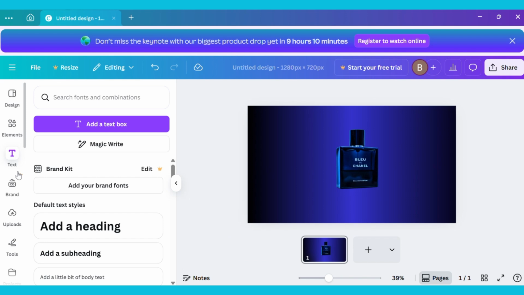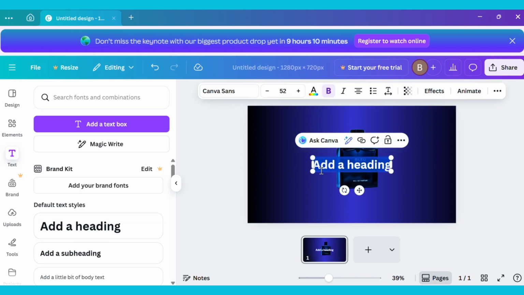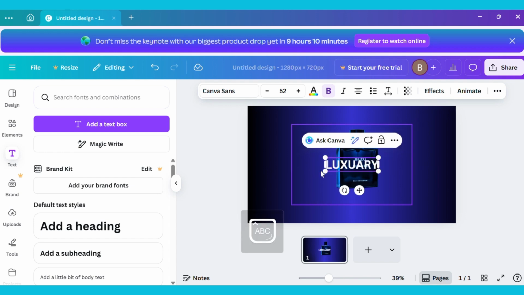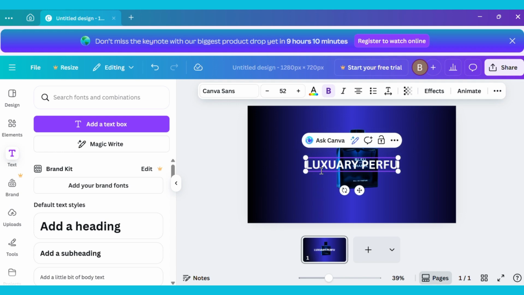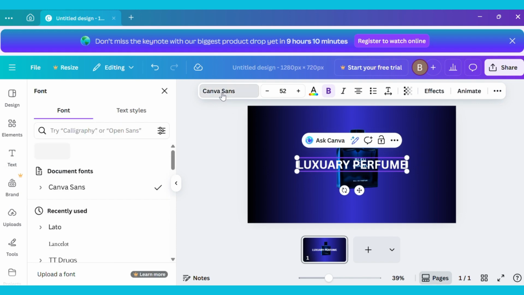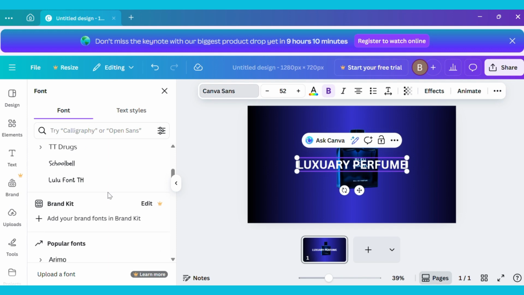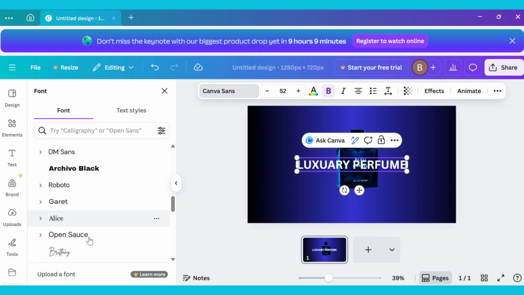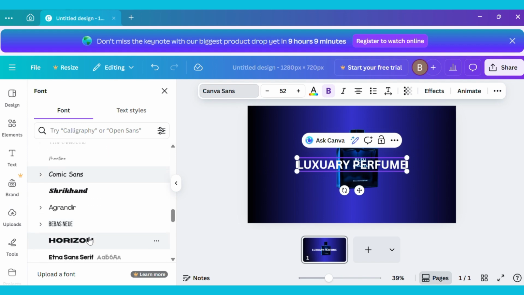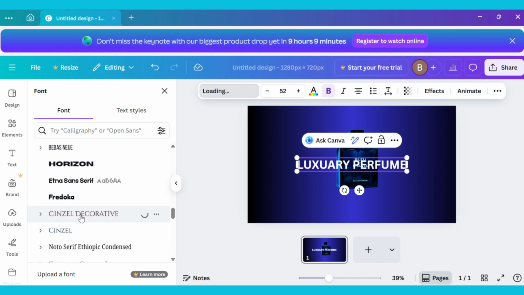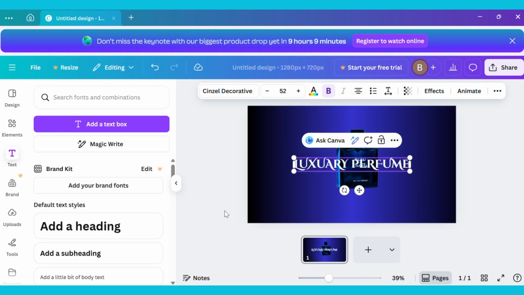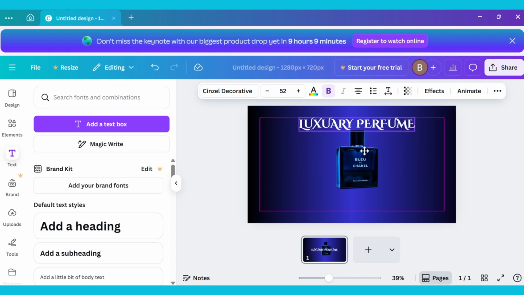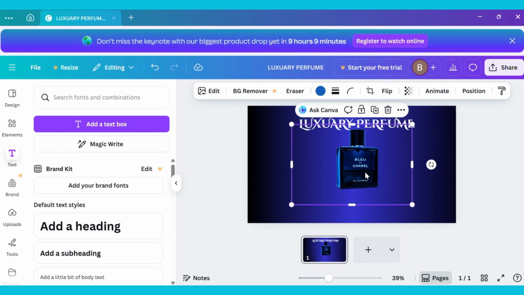Next, go to the Text tab and click on Add a Heading. Here, you can type anything you want. For example, I'm typing luxury perfume. Now, let's change the font style. Scroll through the options and pick one that suits your design. I've chosen the Cinzel decorative font because it gives a classy and elegant look. Once that's done, drag your text to the top of the page and adjust it nicely.